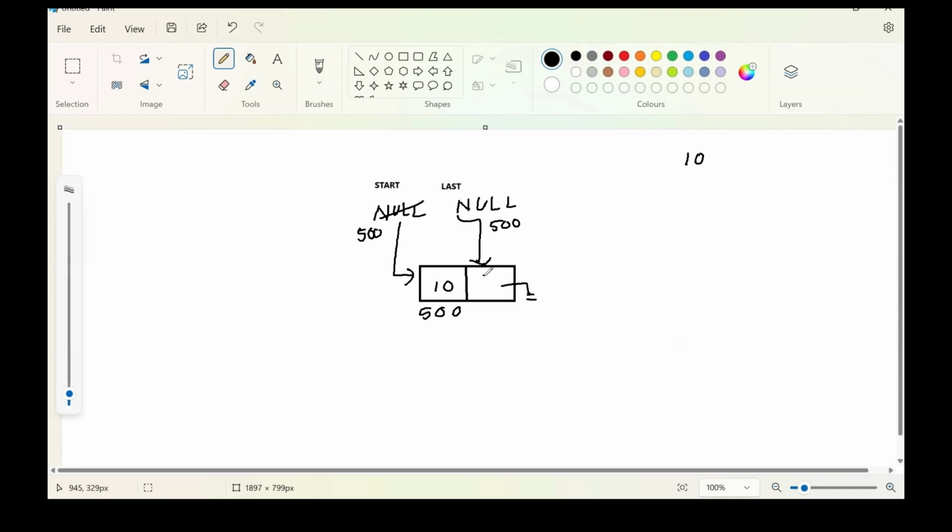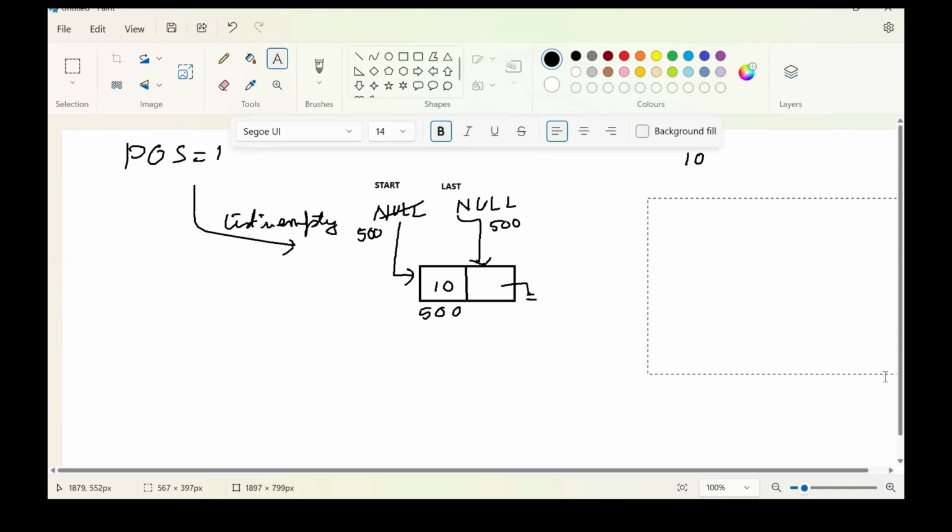So we have to check. To perform this operation, what code do we have to write? If the position is 1, the first case is that the list is empty. If the list is empty, this is the thing. So how do we write the code? First, we have to make the condition: if position equal to 0, then we have to perform.